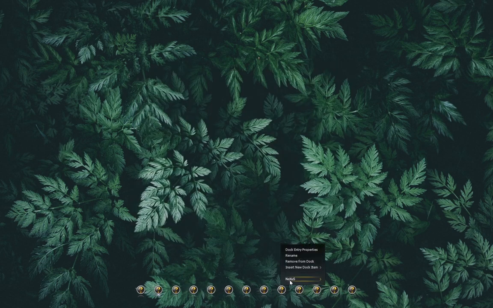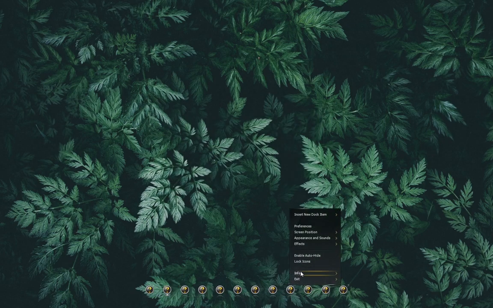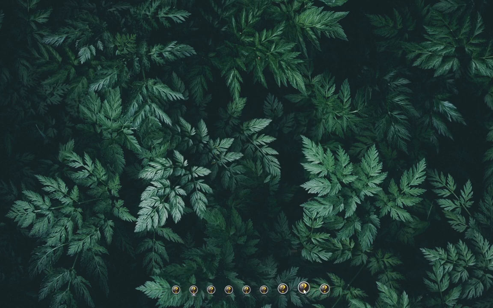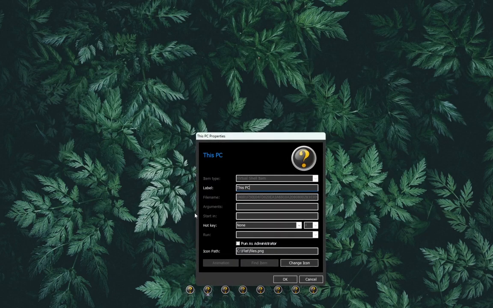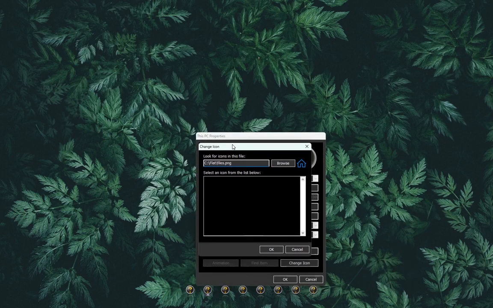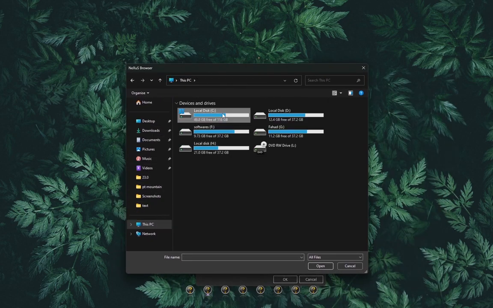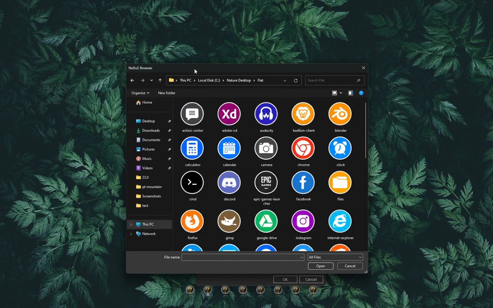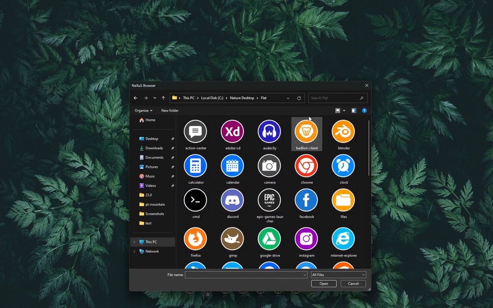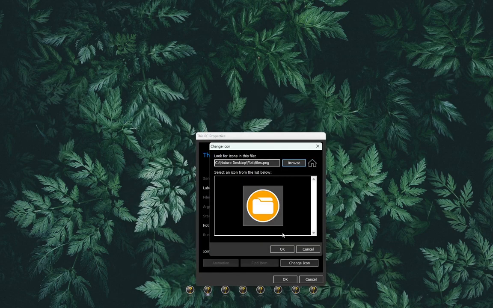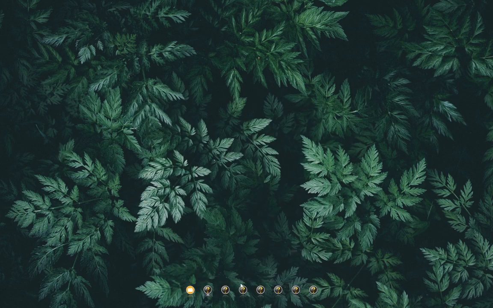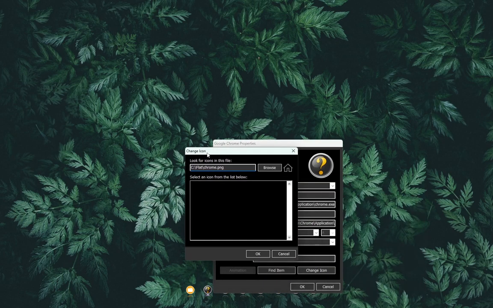Now we have the layout of the dock and we will put the icons in it, but before this right-click on the icons and delete some of them because we only need 7 to 8 icons. Now, right-click on the icon, go to Properties, then Change Icon, and now browse to Local Disk C, Nature Desktop, Dock Icons, now select the icon from here. Now I have changed all the icons.